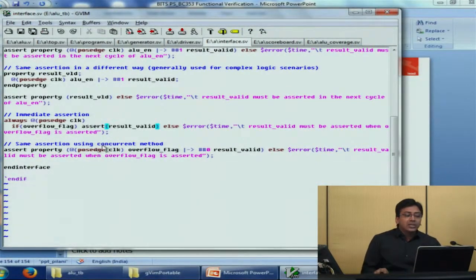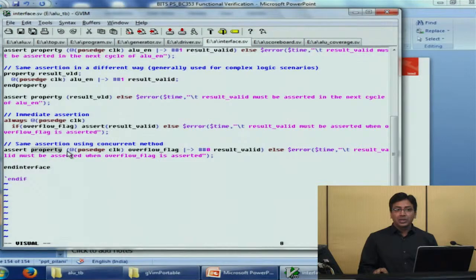If we want to write the same assertion using the concurrent method, this is how we can do it. Just like we saw the last one, assert is the keyword used for assertion, and this is the property. At the passage of clock, this is the event of the property. If overflow flag is high, then in the same clock, the ##0 means at the same event, make sure that the result valid is high.